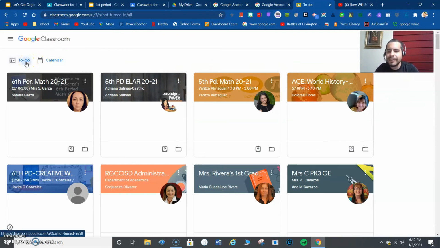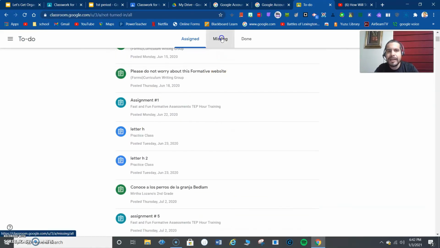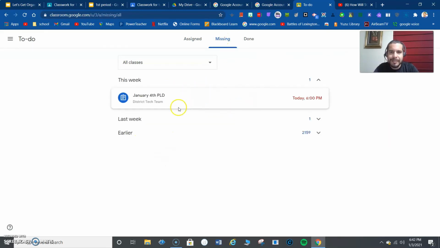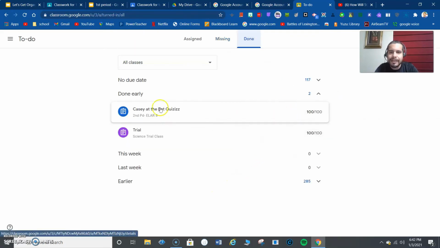Let me go back here. Hopefully it doesn't freeze up on me again. So it shows you all the things that are assigned, anything that is missing. So let's say you put a due date and what time, and if they don't do it, it shows that it's missing. Like this one was missing. And things that you already done. Obviously there's not too many things already done here.